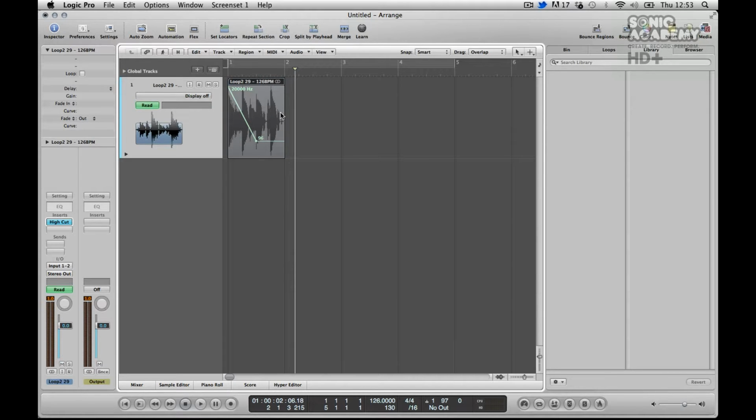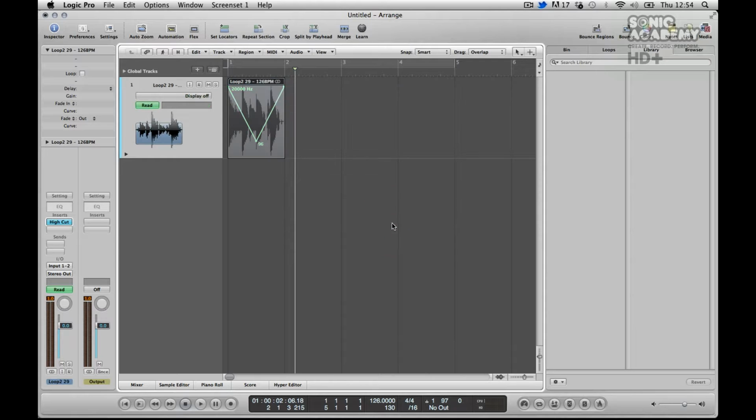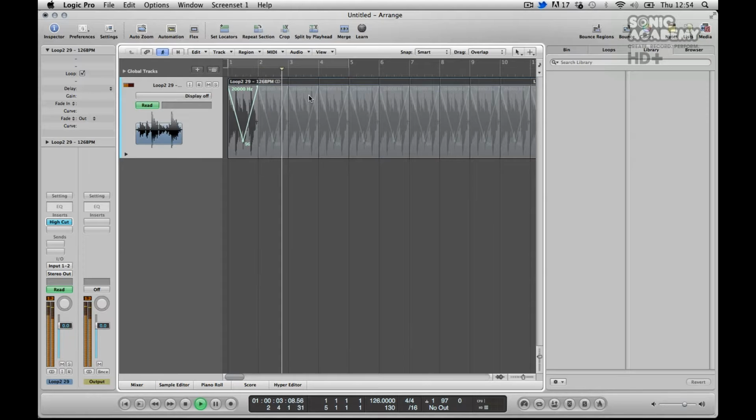Now you will notice that the automation changed, and if we Control Z that, you can see that this is just sitting outside the region. So let's bring it in a bit. Let's right click automation, move current track data to region. And there it is, guys. If we hit loop, we now have the data written to the region, and we can edit the region and move things about, draw in different nodes, and that updates.